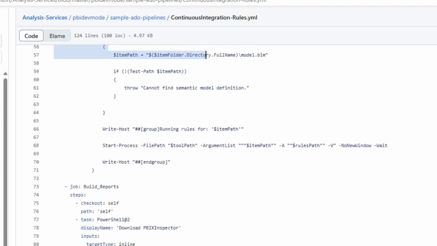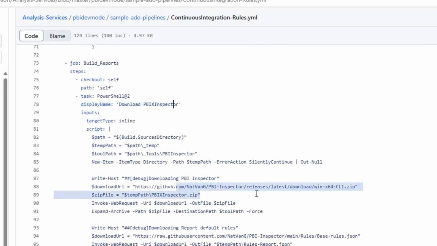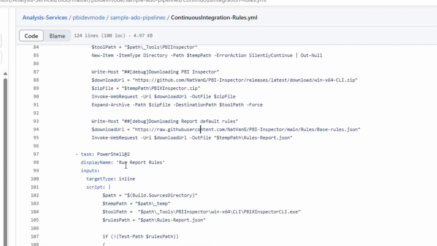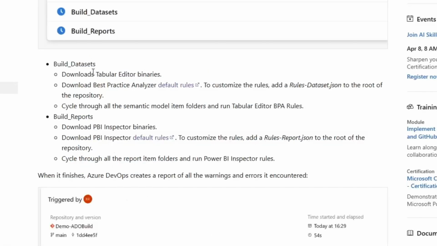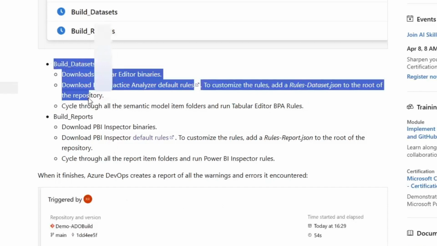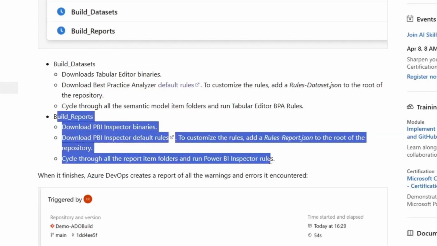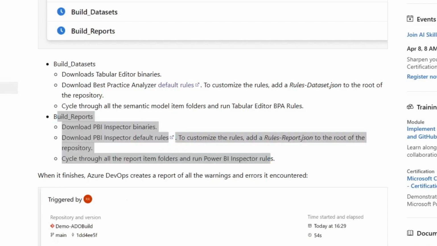The next thing it's doing is downloading PBIX Inspector. So it's downloading that, and then it is running the report rules. And it looks like these dataset rules that it's validating against and the build report rules that it's validating against are linked. So let's take a closer look at what those rules are.